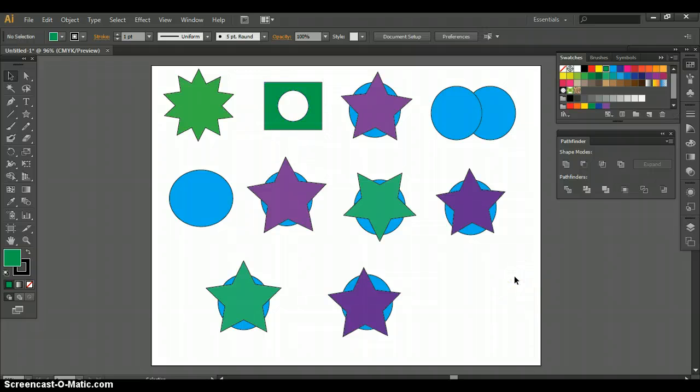The next one, Intersect, deletes everything that does not overlap and combines the rest into a single shape. So I will select my object and press Intersect.